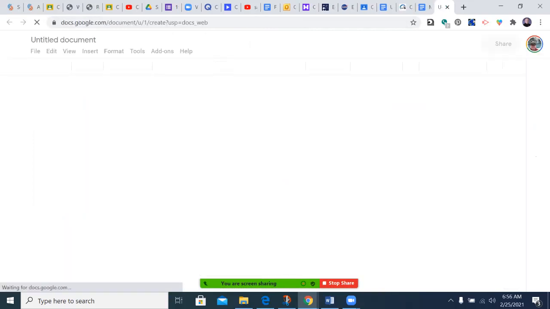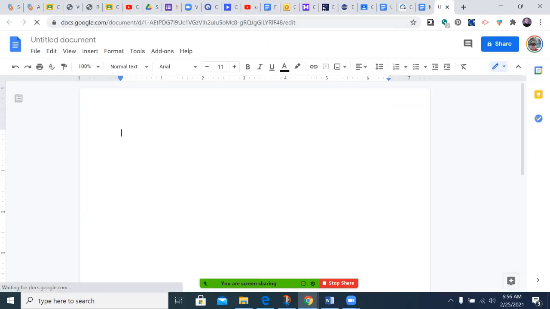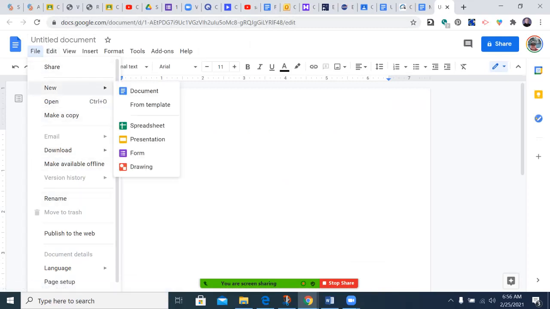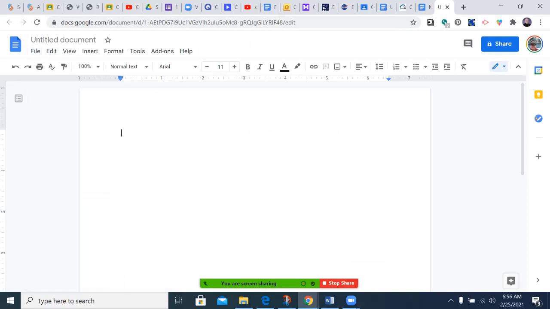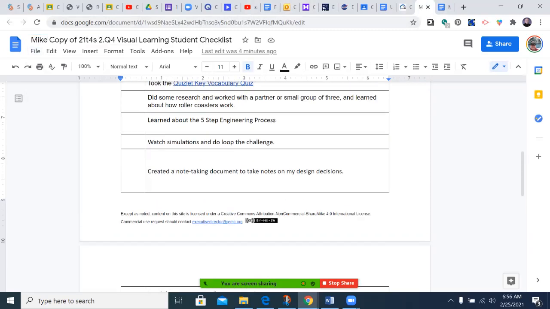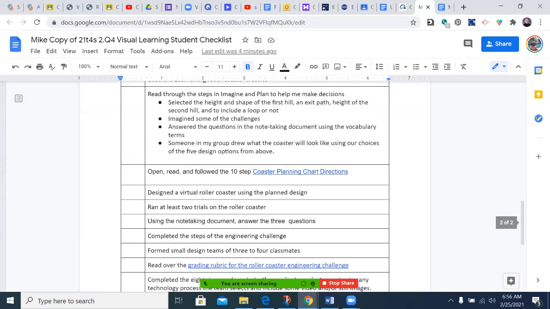So let's say if I did that right now, once I clicked on that file or new document, I could name it Mike Roller Coaster Notes. They may already have something in here for notes, but if they don't, that's one thing you could do. It's a great thing about these that, yes, I have a lot of tabs open, but they are useful. Then I read through the steps and imagine and plan to help me make decisions.